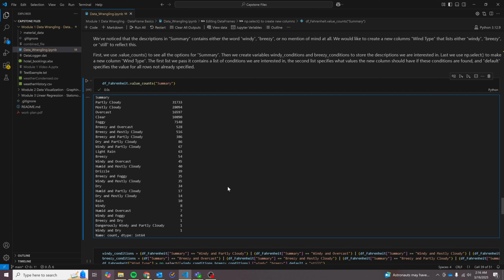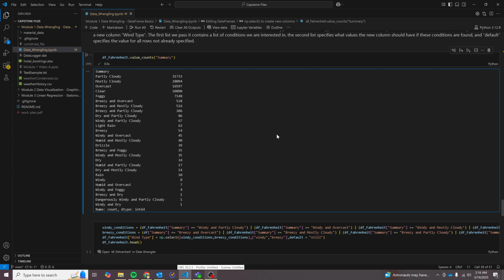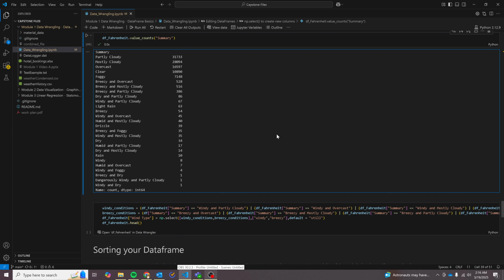So I want to be able to eventually see what these different categories are like. Long story short, my goal in this next chunk of code is to create a new column where the values say either windy, breezy, or still based on what this summary column says. So this is how we're going to do it.